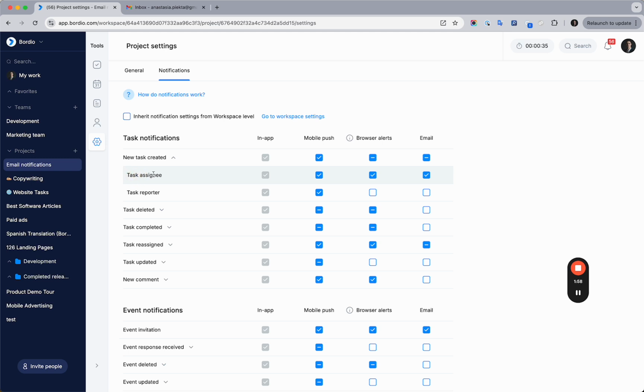When new task is created, we want to send notification to the task assignee, and we want to send several types of notifications. We want to send them in-app notification, we want to send them mobile push notification if they have the mobile app on their phone. We want to send them browser alerts, and this is very important, that browser alerts will come only if they activated browser alerts in their profile settings.